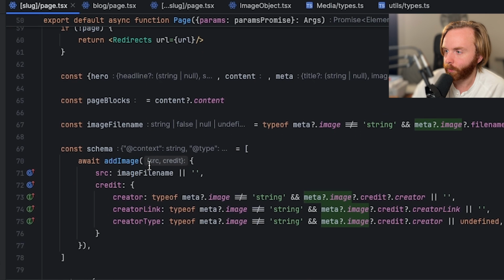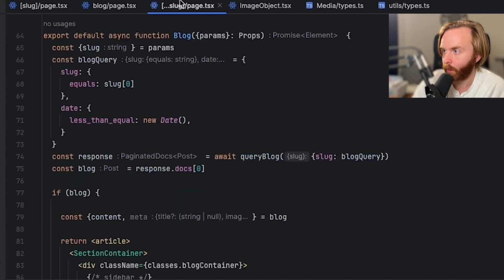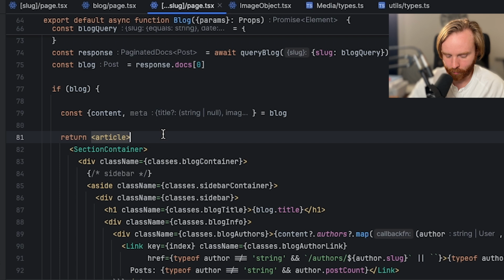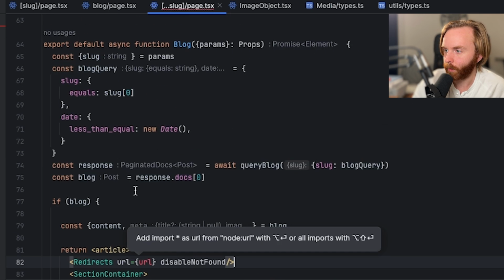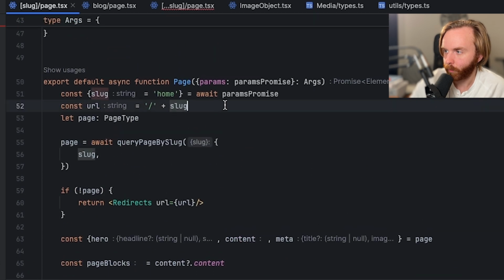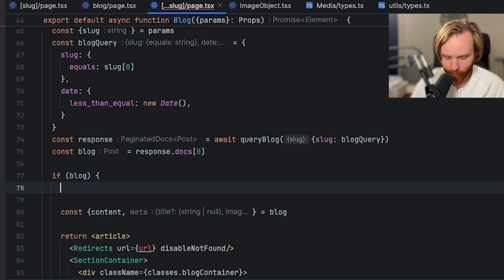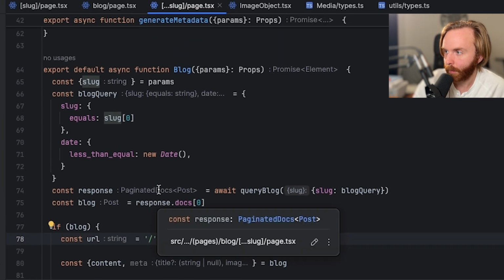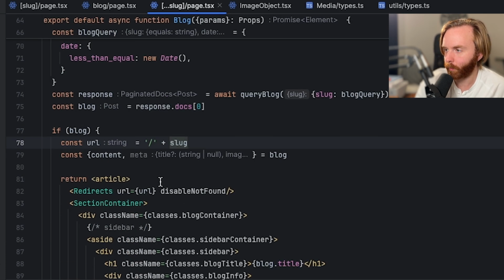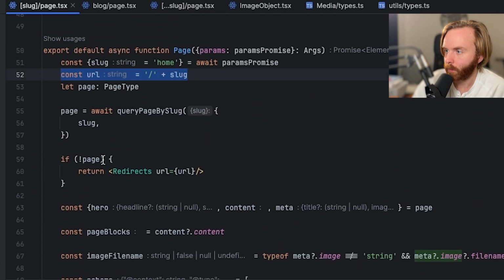So we'll come over to our page. We do have our redirects component here, and it's already imported over here. So that goes within, we'll do the article, and then we'll need to set our URL. So again, we're just going to take that from here. And this is only going to matter if there is a blog post. So we'll do URL slug. And then that'll be the redirect there. And there should be another redirect in here as well. Yes, if there's no page.